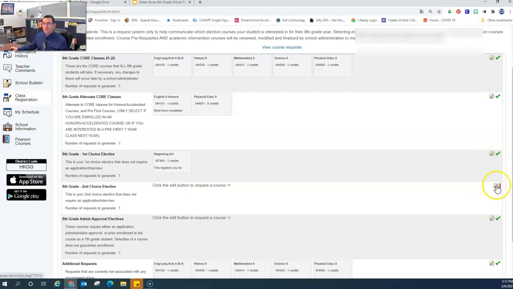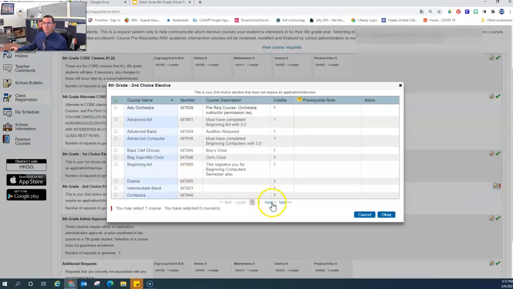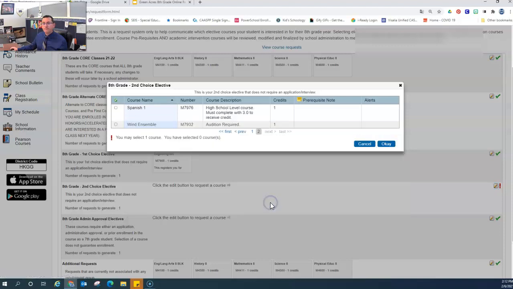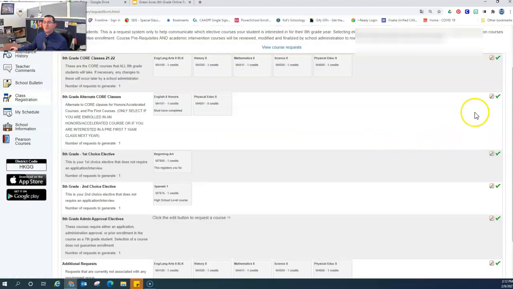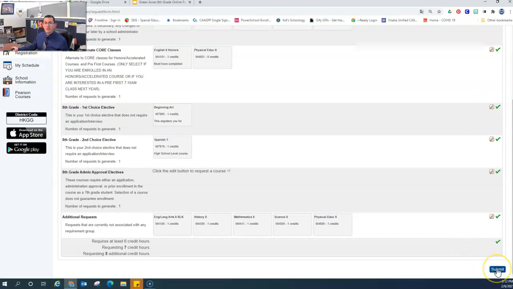Let's do it again for our second choice. Second choice might include something on the next page. For example, Spanish. Spanish is a high-level course. It's challenging, but Senora Lugo is a fantastic teacher, and if you want to get a jump start on high school Spanish, you can start here in Spanish 1 at Green Acres. So let's select that as a second choice. Click OK. Now you can see over here that my friend has all green check marks. So if they were all finished, they would click Submit.